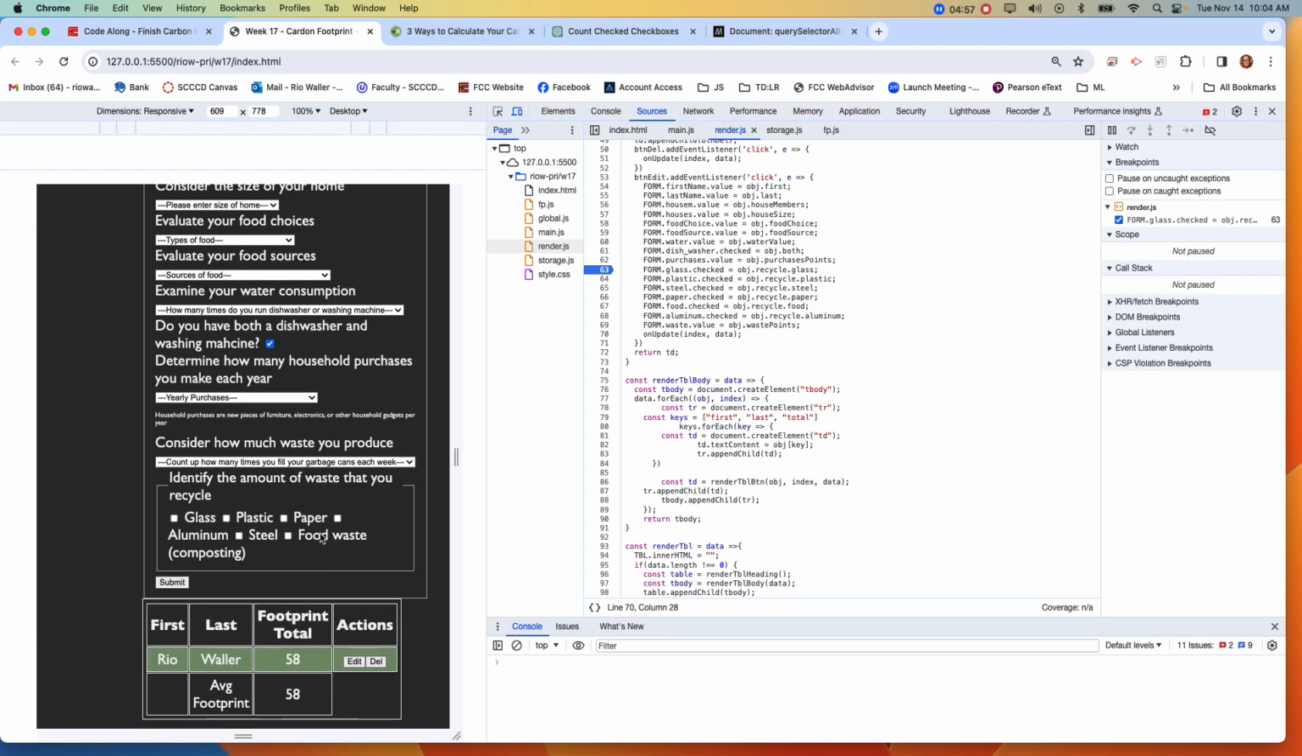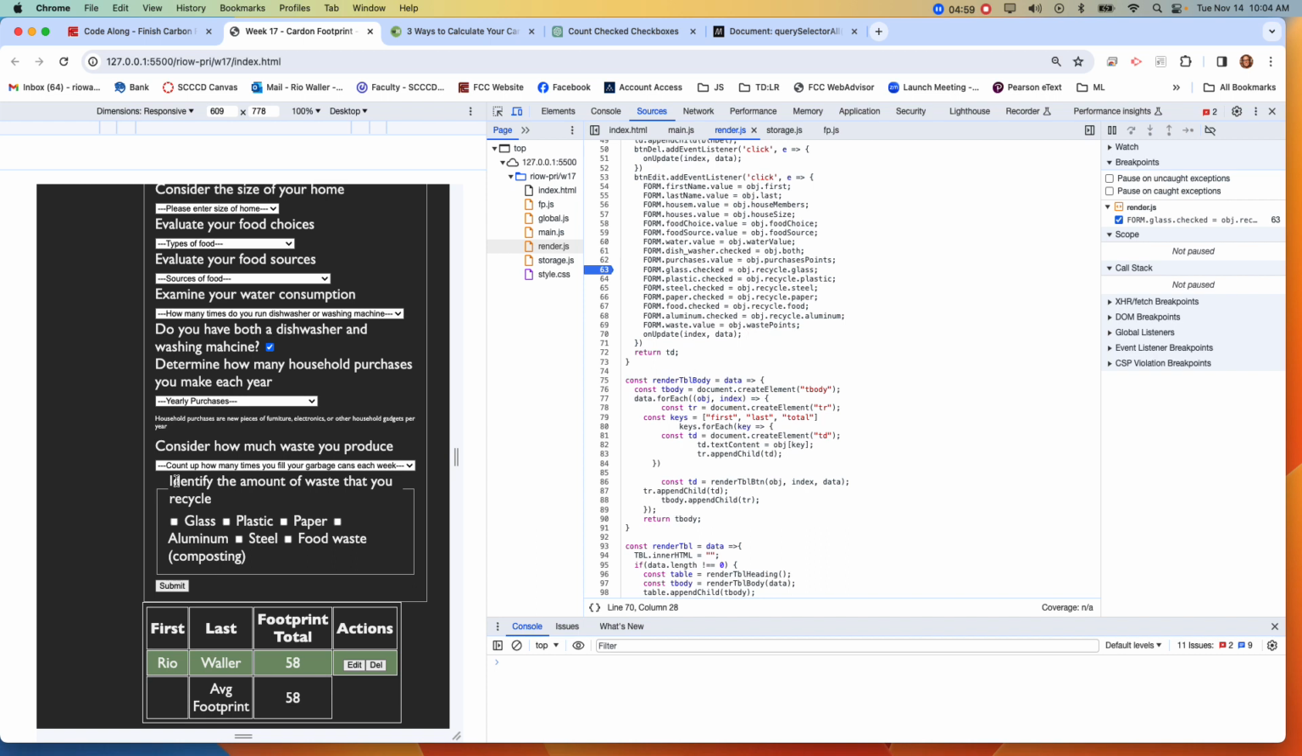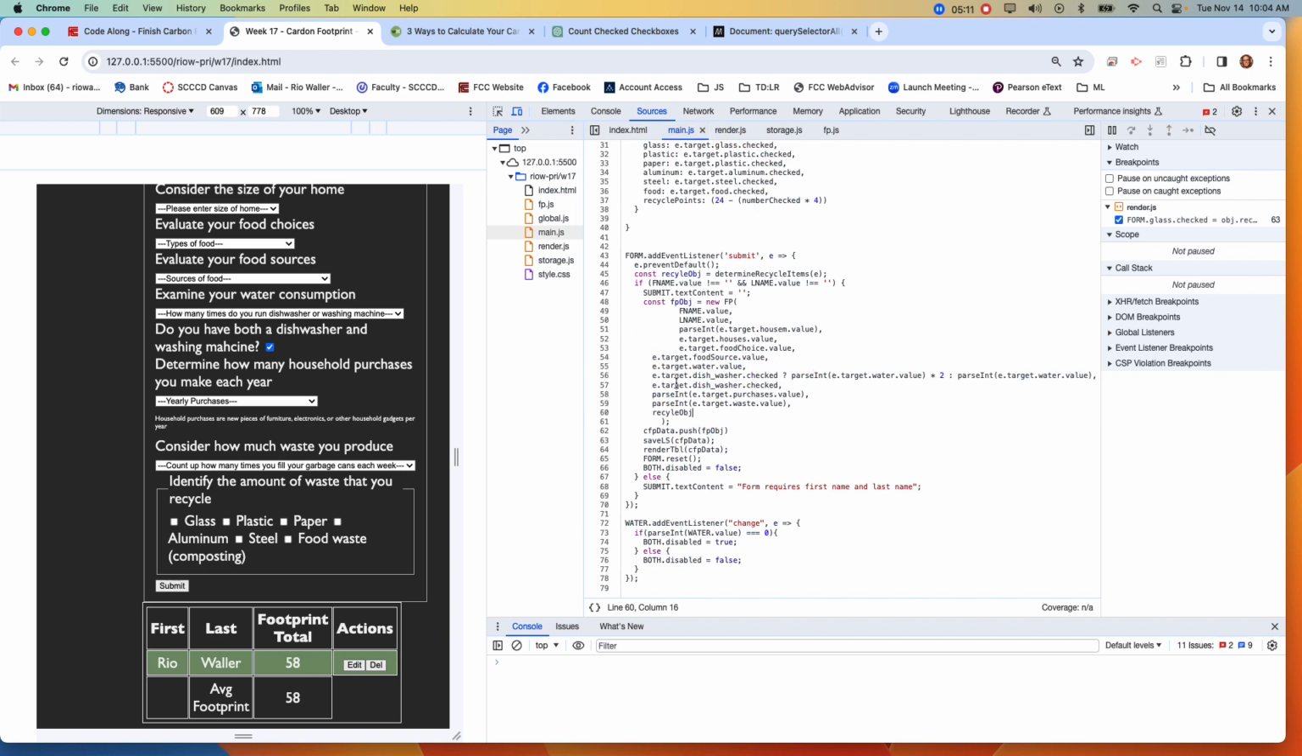So then I had to start thinking about how I now implement this into my code. I'm going to come over here to main, and I'll walk you through it.